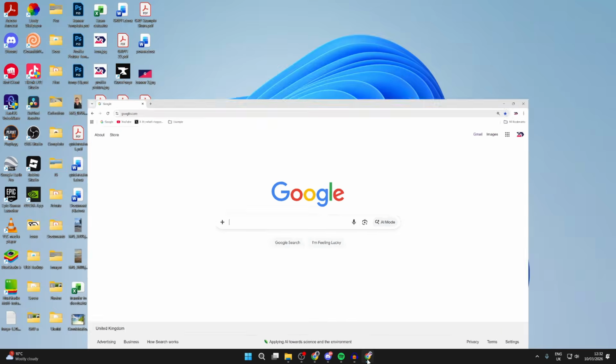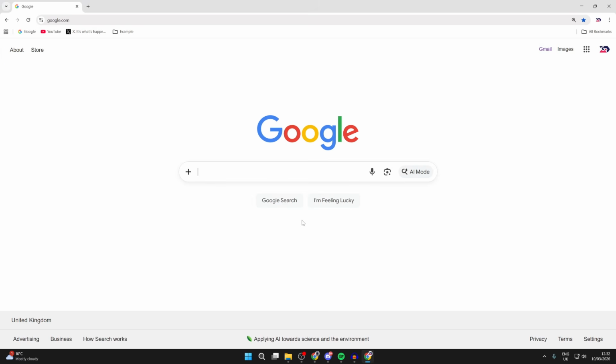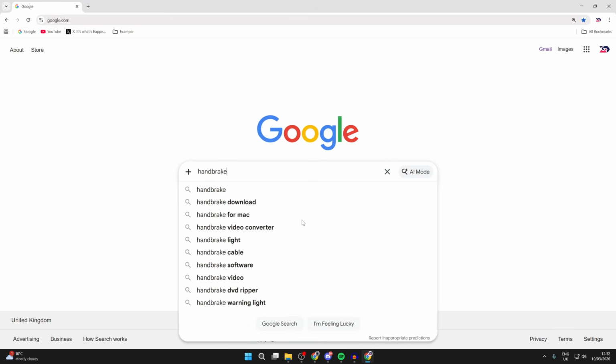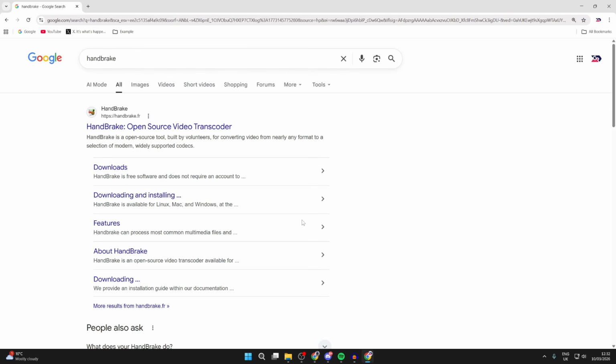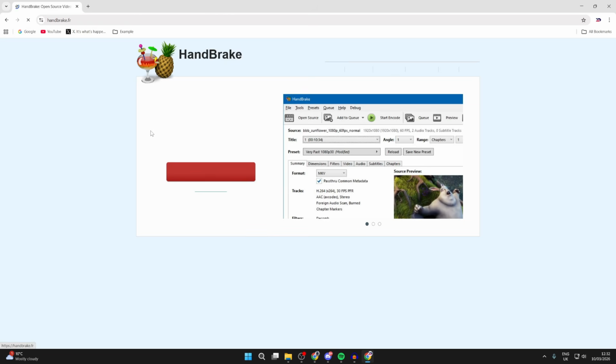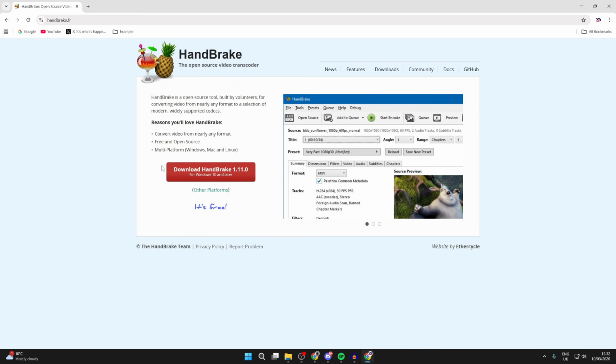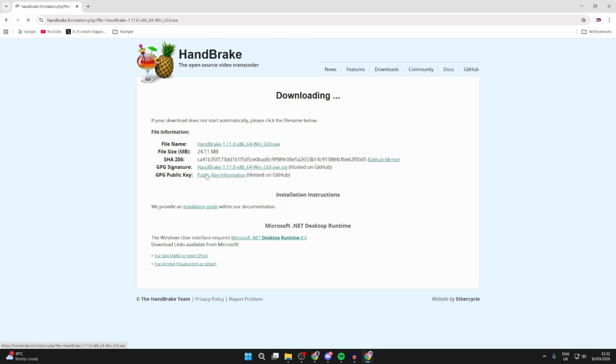So open up a web browser of your choice, and the tool is actually called Handbrake. You may have heard of it before. It's great for reducing and compressing video file size as well. So here it is, handbrake.fr. Open source video transcoder. Here we can find the download button, which you can click, and it'll download. It has been blocked. We'll click on it and press download a verified file.